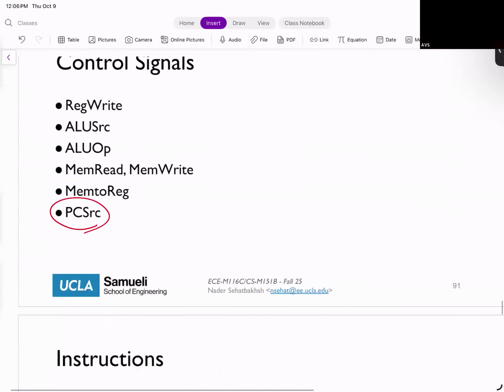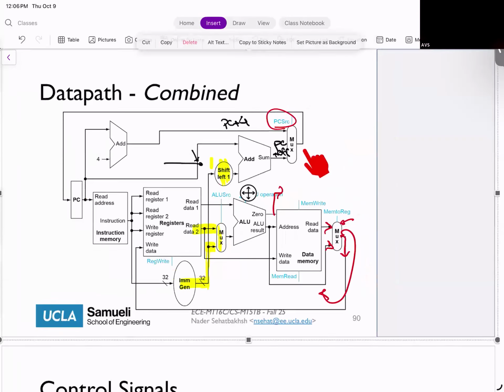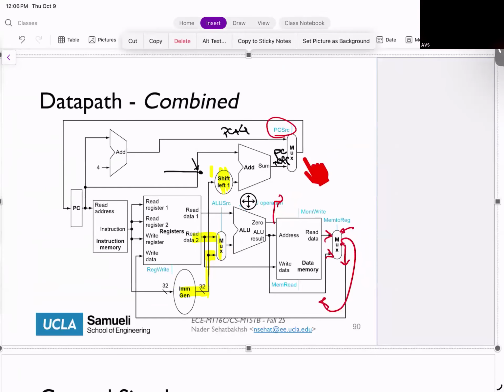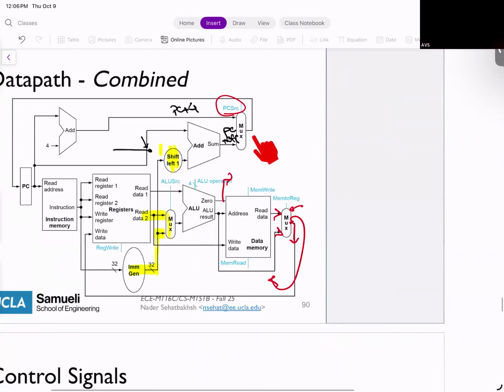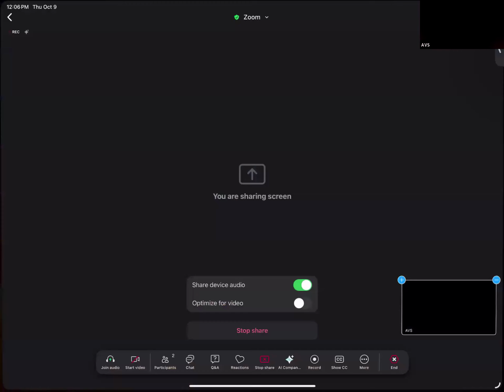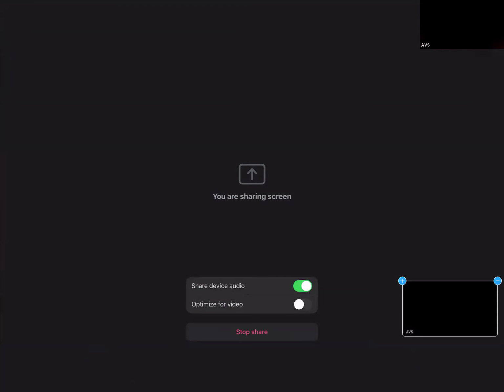Okay. So the last thing we were talking about was the data path and the controller. And sorry. It is recording. Yes, it is recording. Awesome.